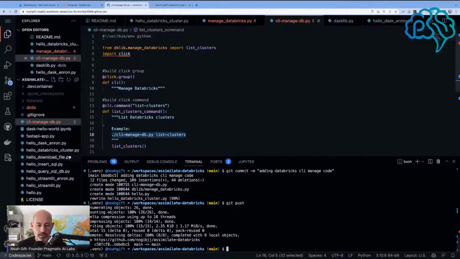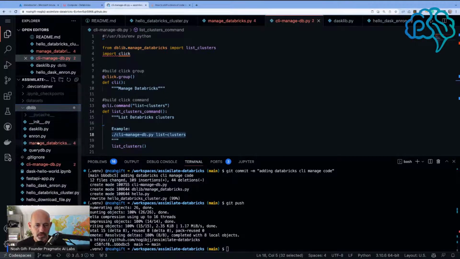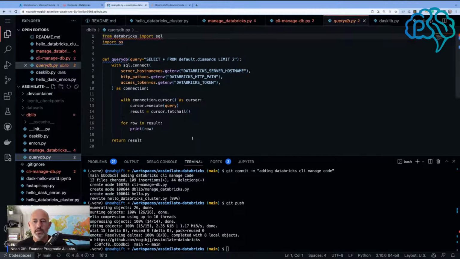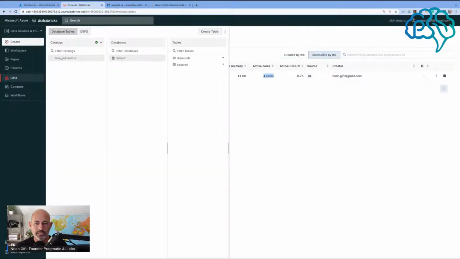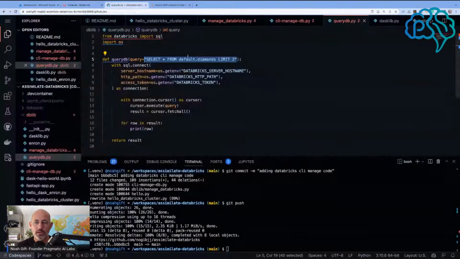But what if I want to query it? Well, pretty easy to do. One of the things that we can look at is some code here that says query DB. And let's take a look at what this does. So it says from Databricks import SQL. So there's a SQL connector that will query existing tables, right? So if we go back here, we see that there are tables here like diamonds, squares, right? These are tables that are available. I can actually just do a select on it. And this could be a huge data set, right? It could be a massive data set here.